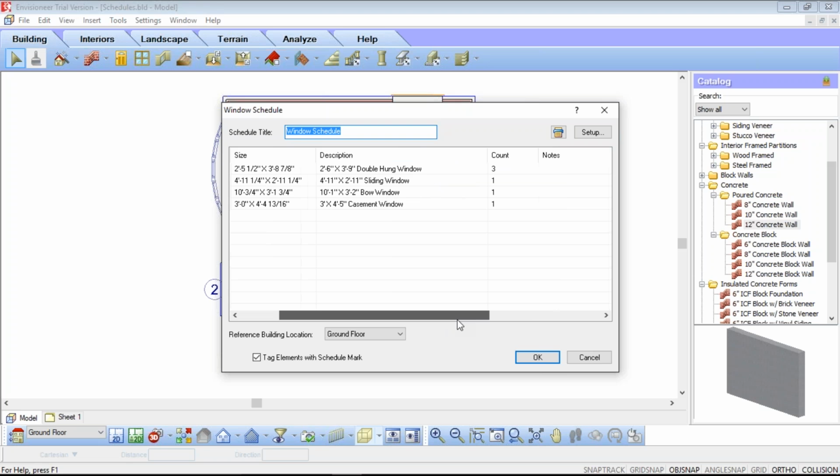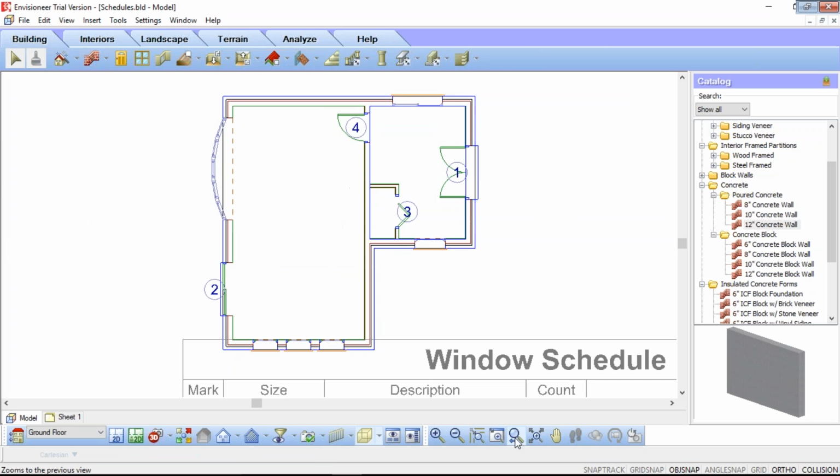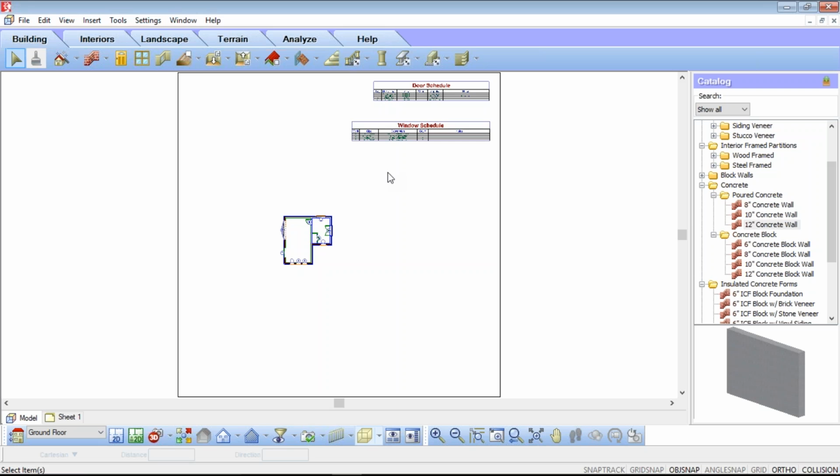Now that I've got everything looking like I want it to, go ahead and click OK. Now we can see that window schedule is attached to my cursor. Again, just like the door schedule, I'm going to come in and put this window schedule off into space here, and left click to place it down.